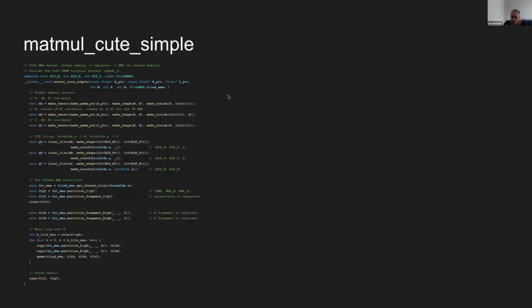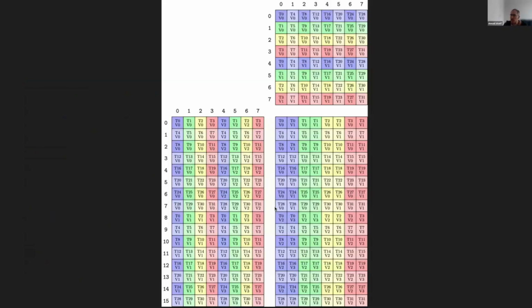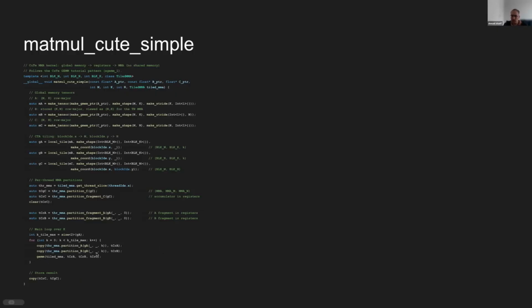CUTLASS also does some compile time checking to make sure the layouts and all match. So this is the code for the simplest kernel that I could come up with that does matrix multiplication using tensor cores. You can see that this gemm line is actually the one doing the tiled MMA. MMA is matrix multiply accumulate.